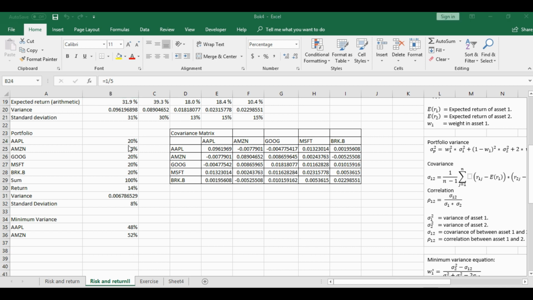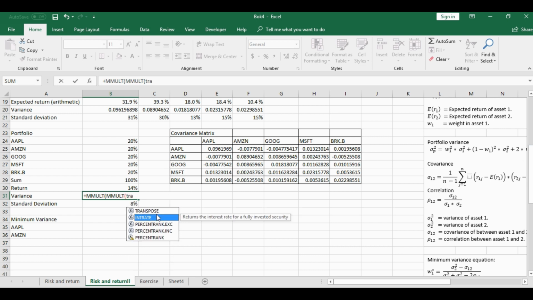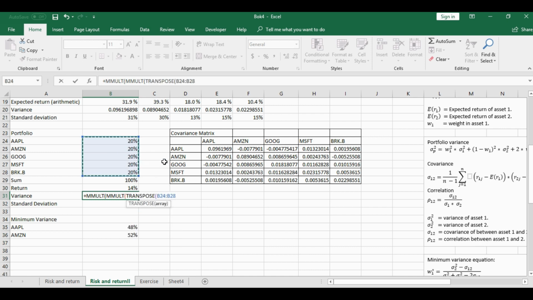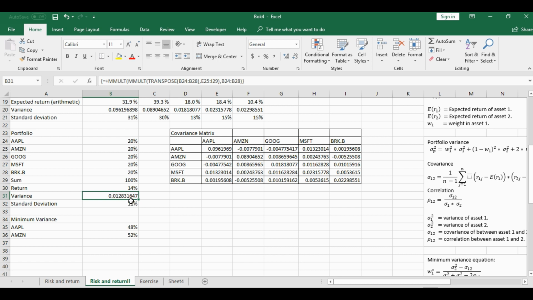We will be multiplying this with the variance covariance matrix adjusted for the weight of each stock. So MMULT twice, and transpose the weight, multiply it with the variance covariance matrix and multiply with the weight of each stock. Control Shift Enter. This gives the variance of 0.01 and standard deviation of 11%.